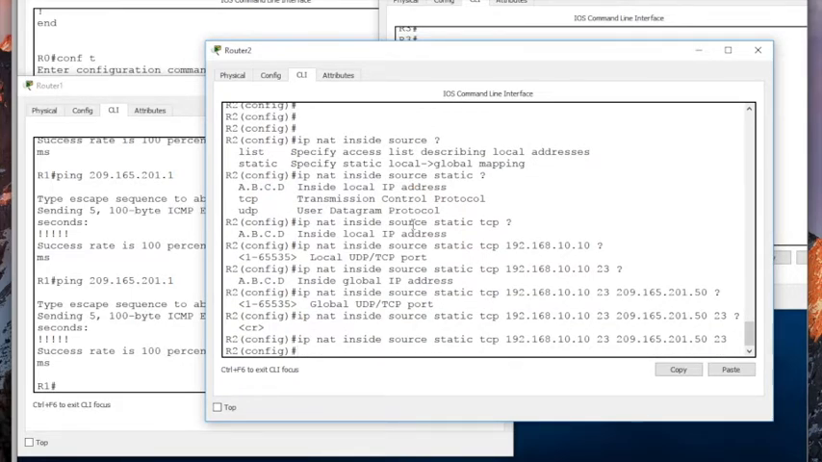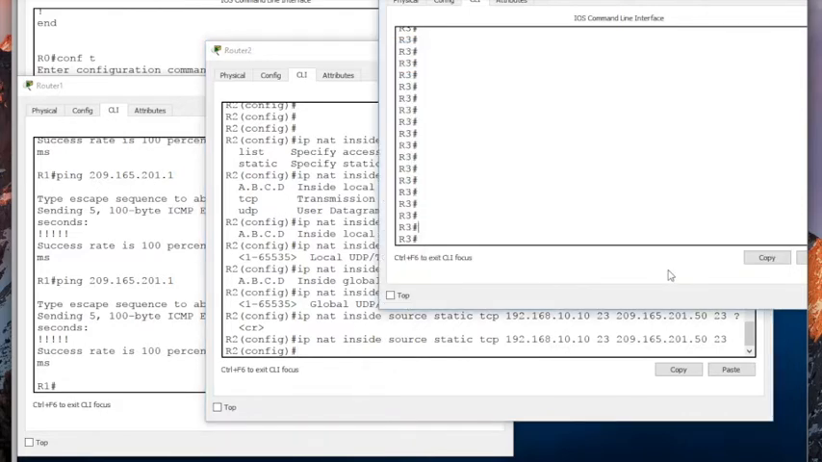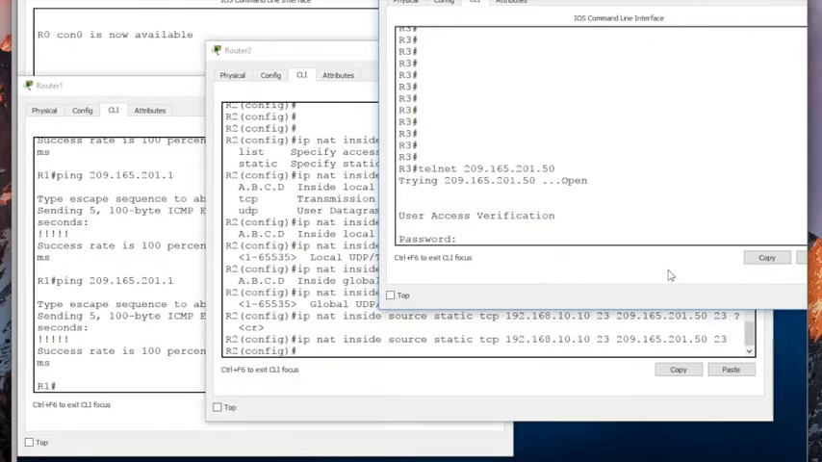Okay, so this tells me that if I try to telnet to 209.165.201.50, router 2 should translate that to 192.168.10.10. Let's go ahead and try that and see what happens. Router 3, let's do a telnet to 209.165.201.50. Oh, nice. And indeed I am in R0.